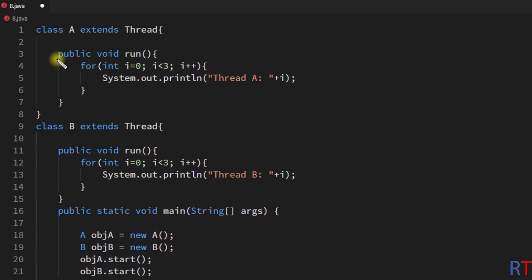So in this example program we have one class A which is extending the Thread class, and then we are defining the run method, and the run method will print the string Thread A along with the sequence 0, 1 and 2. And then we have another class B which is also extending the Thread class, and it is defining the run method, and this method will print the string Thread B along with the sequence 0, 1 and 2.